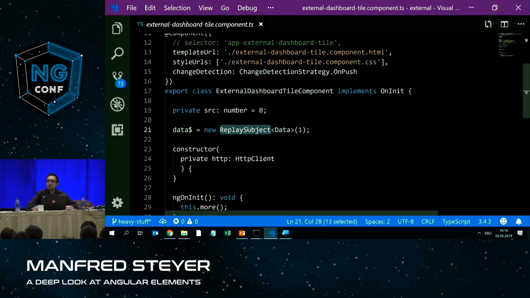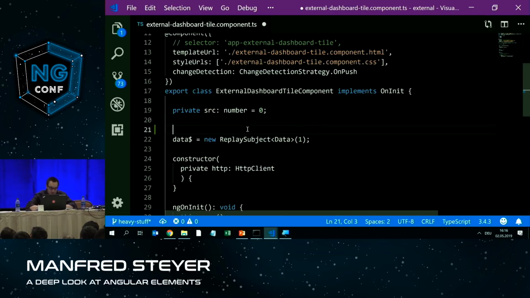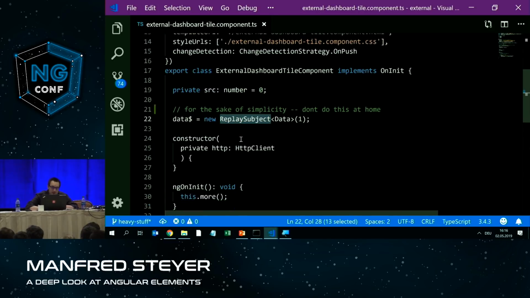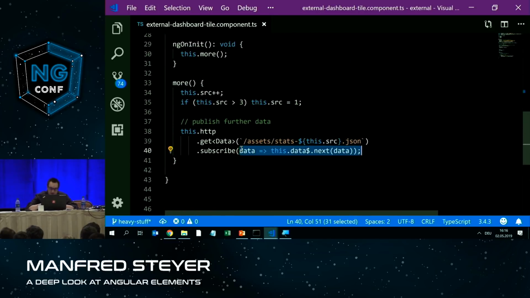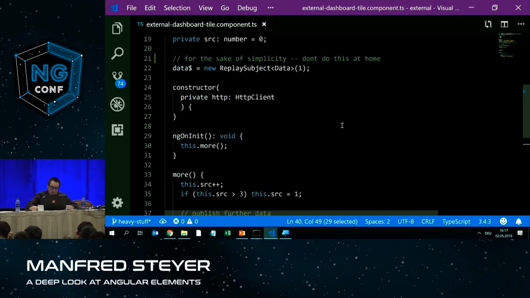Normally the subject would be part of a store or part of a service. For the sake of simplicity, it's here part of the component itself. This is just for the sake of simplicity. Don't do this at home. So every time I'm loading new data, I'm just notifying this subject, and I'm sending the new data to the subject using next.